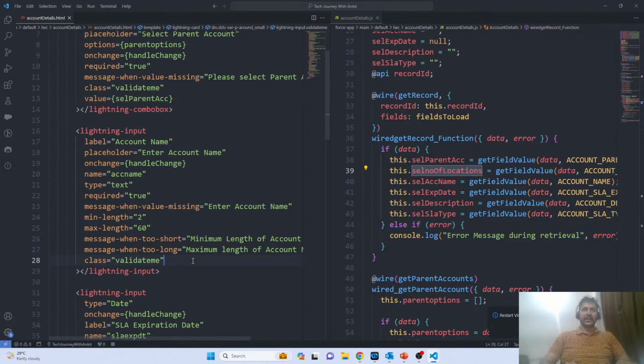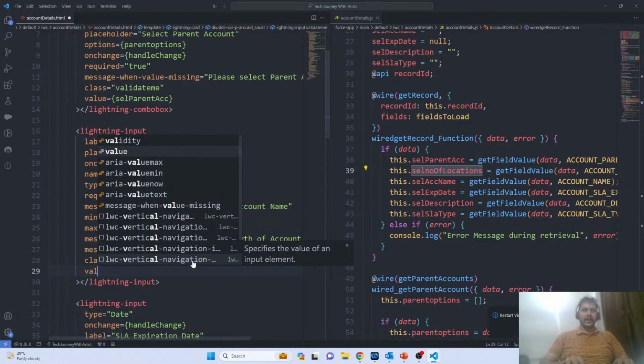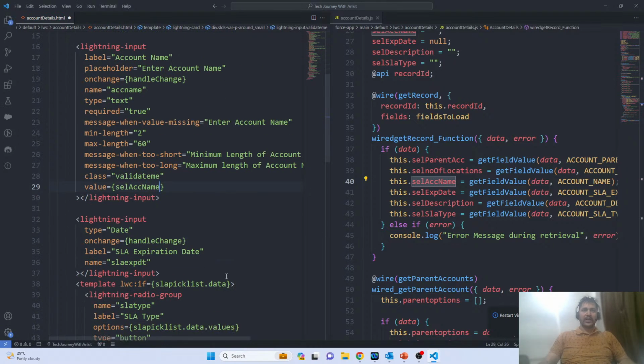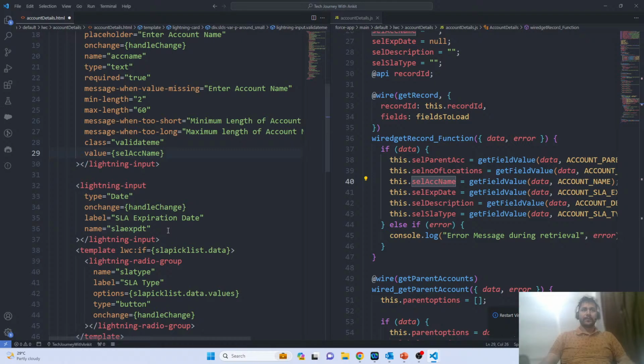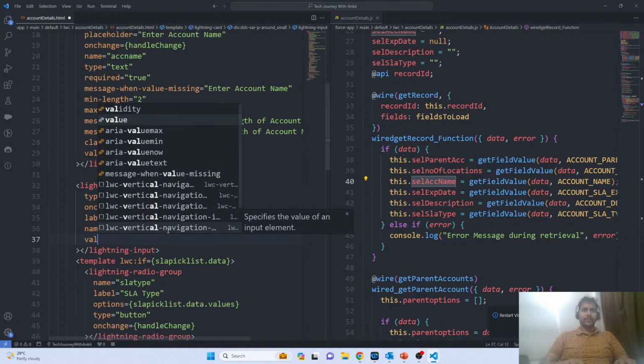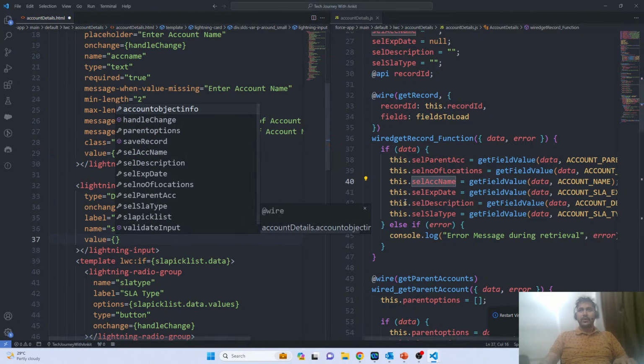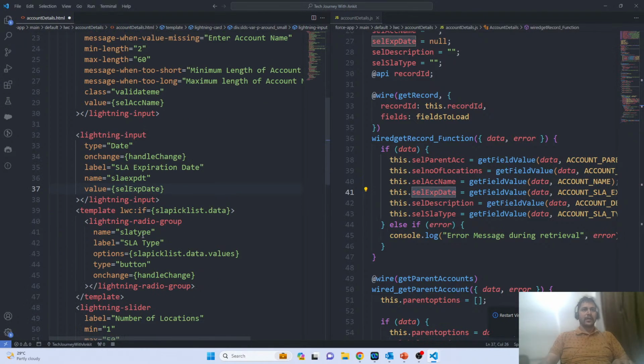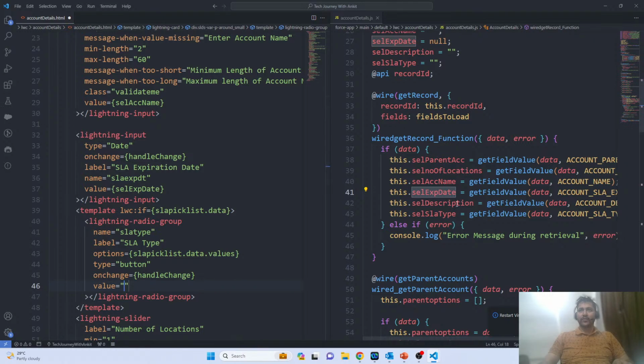After that I am putting here the value as selected account name. The third one that I am putting here is the value is equal to SLA expiration date. For the SLA type, let me go and add the value again. So what is the value for the SLA type? Selected SLA type. So let me add that value here.